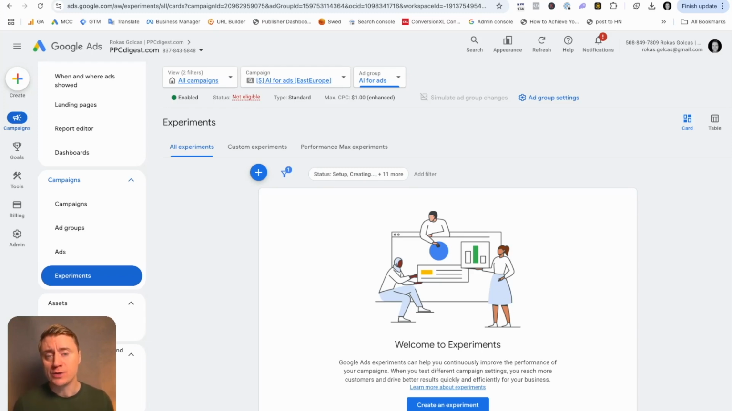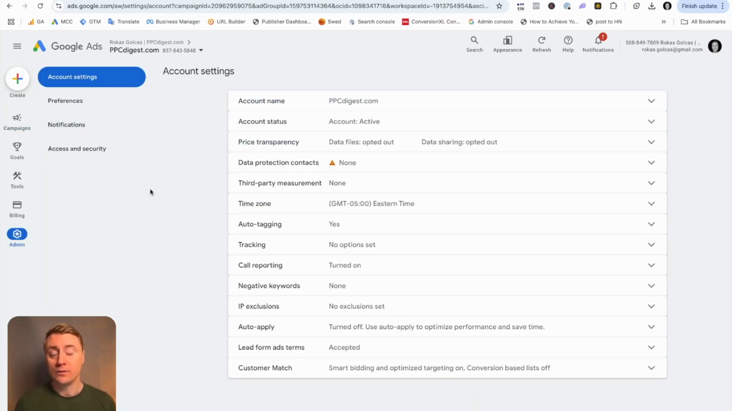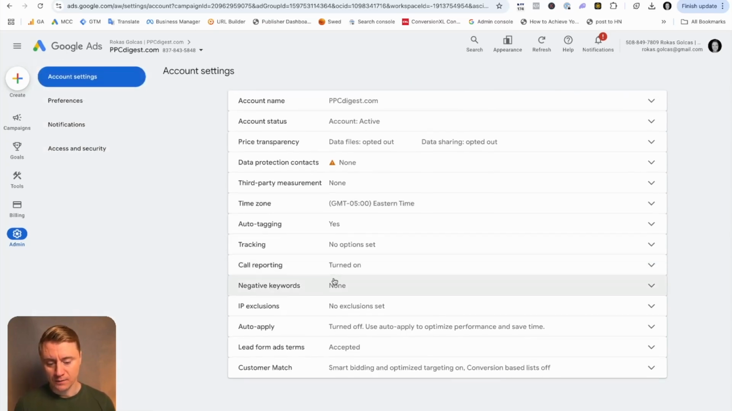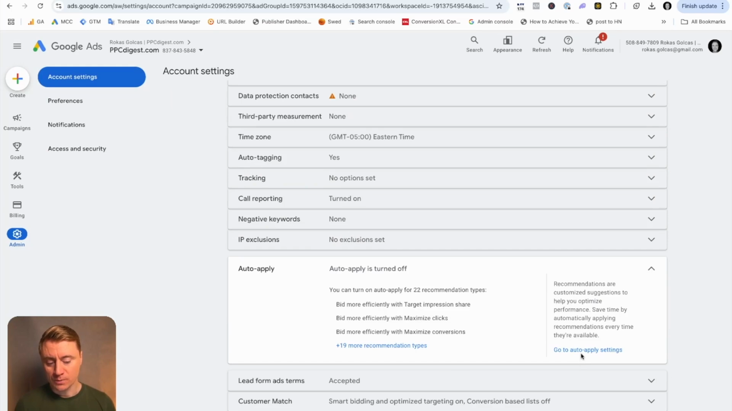Just don't switch the bidding strategies on the working campaign blindly. The other thing, you have to turn off any auto applied recommendations from Google. So click on admin, account settings, and find auto apply. Go to apply settings and make sure all of them are turned off. This is key because it will apply random things to your campaigns and it usually performs worse than it used to.